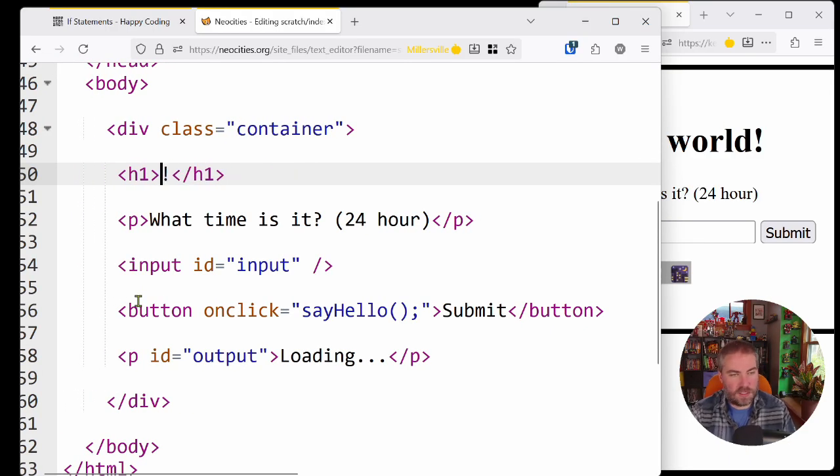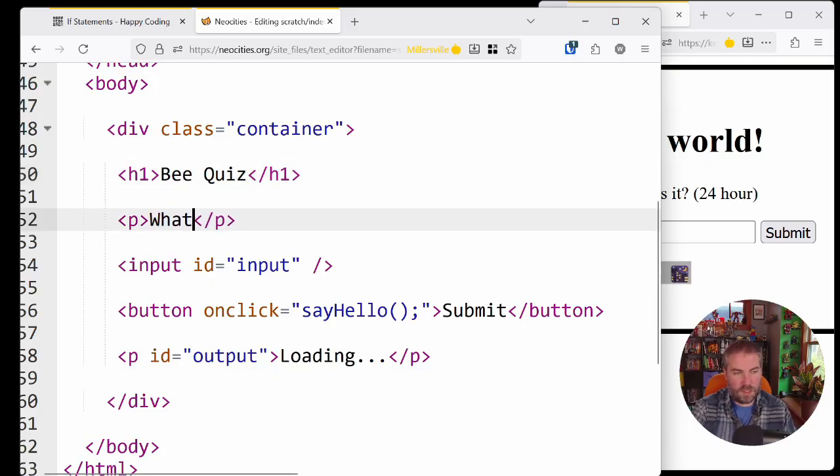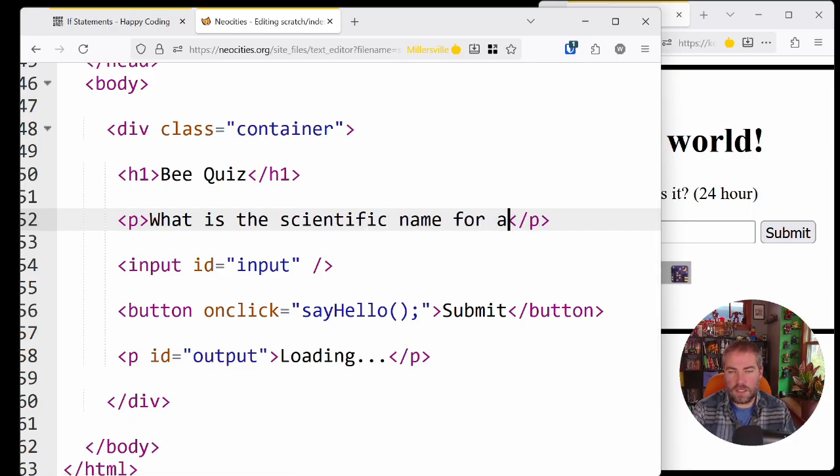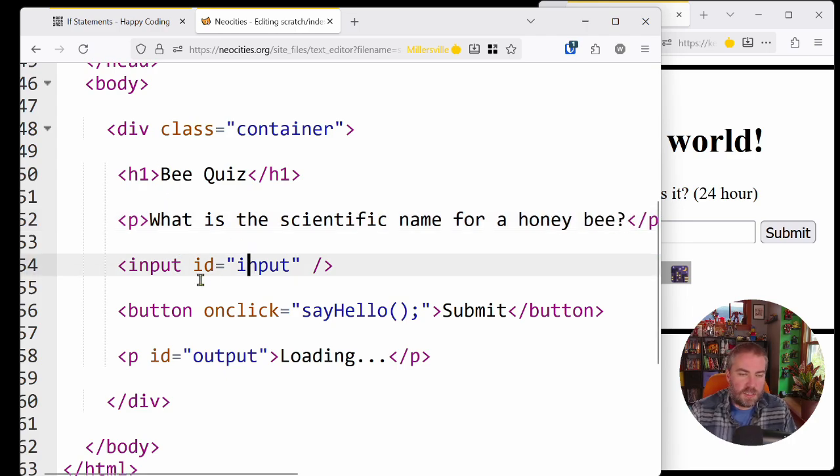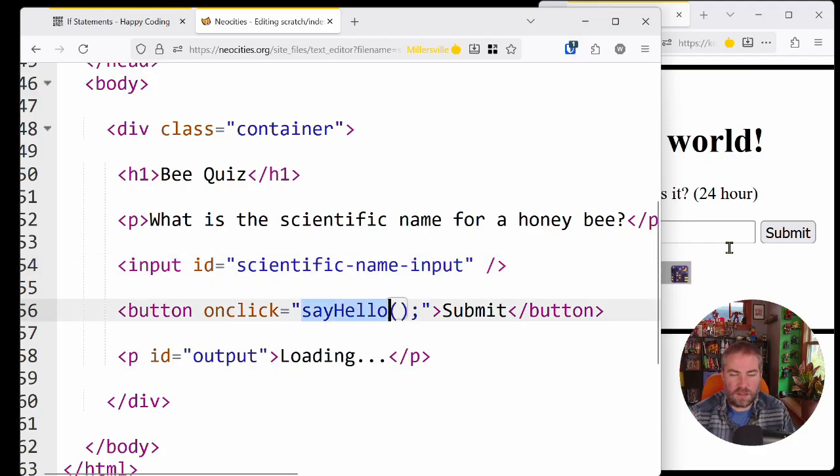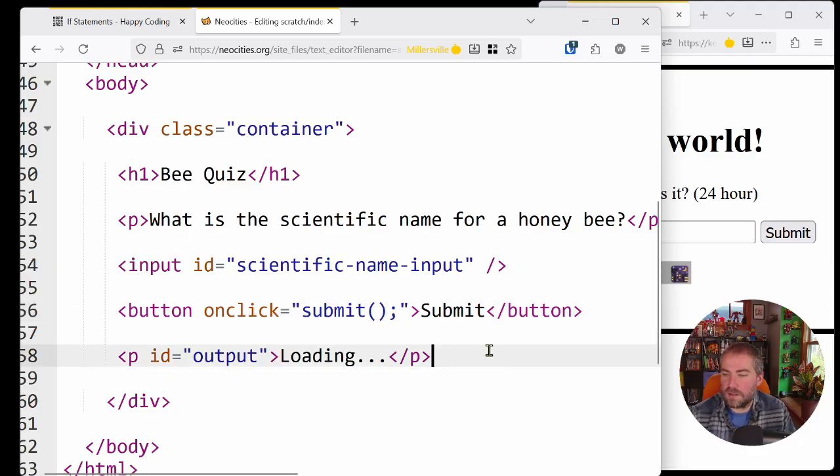As always, my example is going to be a bee thing. So I'm going to say bee quiz, and I'm going to get rid of a lot of this, and maybe I'll say, what is the scientific name for a honeybee? And I'll have input, and the ID here will be scientific name input. And then my button on click, instead of say hello, I'll rename this to submit. And then I'll still stick with my loading, I guess. Okay, so I renamed this to submit.